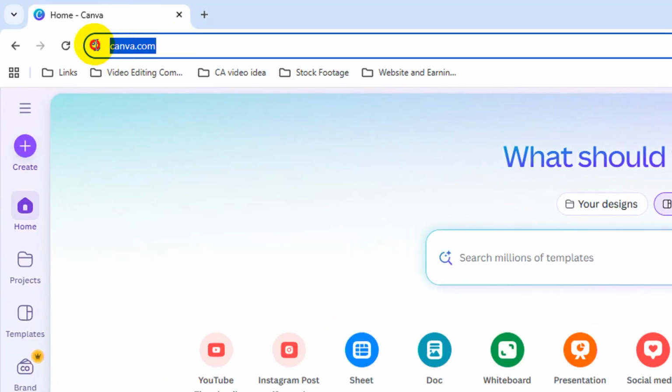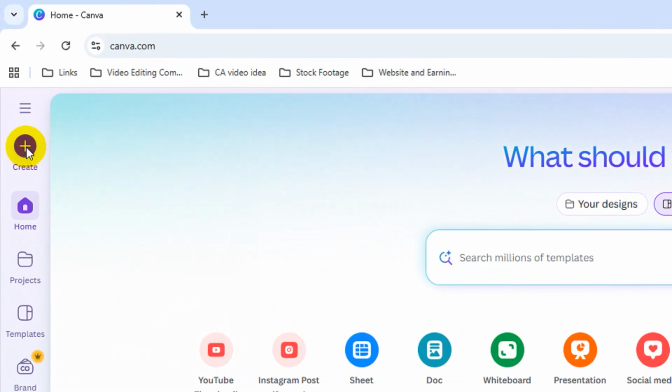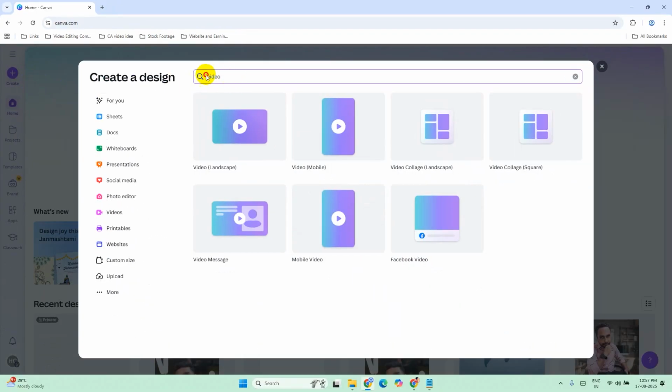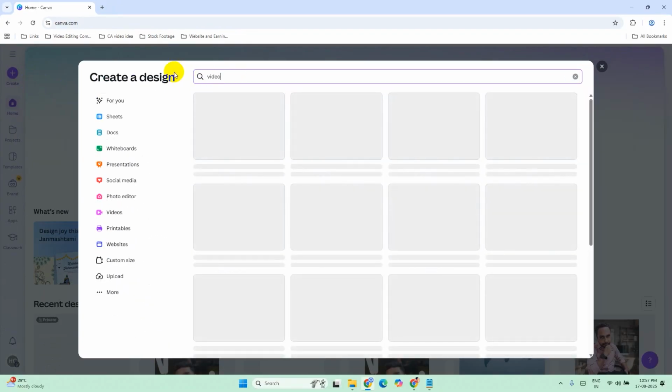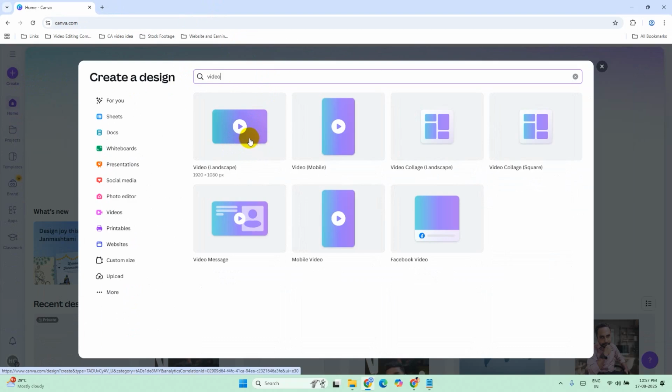So open canva.com. Click on create button here and now search video. Here you will get options to select different resolution of video. If you are creating long form video, you can select video landscape, or if you are creating short form video like reels or YouTube shorts, then you can select this one. I am going to select this one.